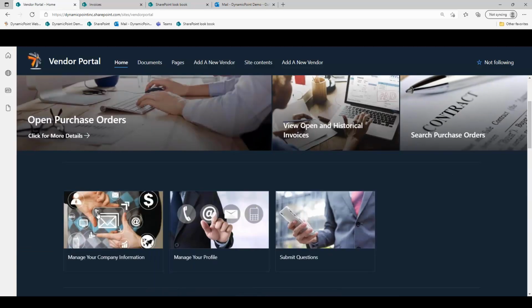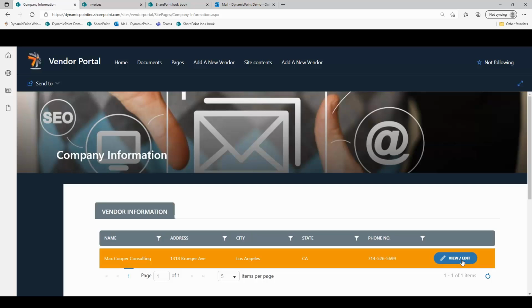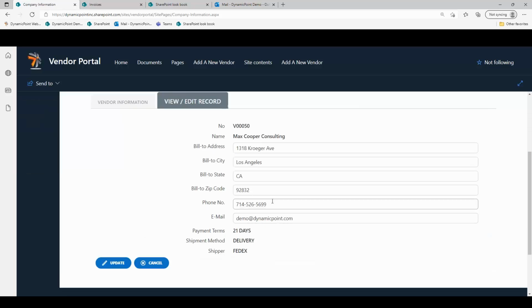Other things: manage company information. If I want to see my company specifics and allow them to update their information or add users, such as a profile, or submit questions. All of these are operating in the same fashion in that they're pulling back data from my vendor record. So maybe I'm moving or want to change my city or something like that. I could go ahead and update that, again having that flow through.